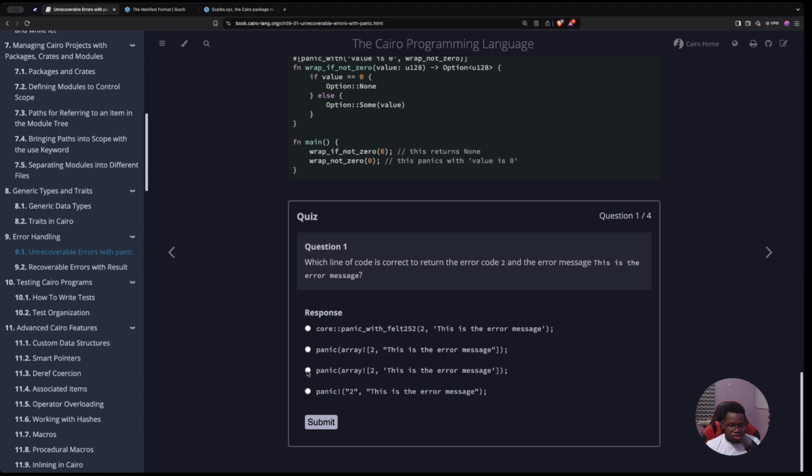So this is going to be the answer, because the panic macro does not really accept an array, it takes felt252 values. So this won't work. This won't work either, because you're passing a byte array here, and this will also not work because it's supposed to take a single felt252 value.